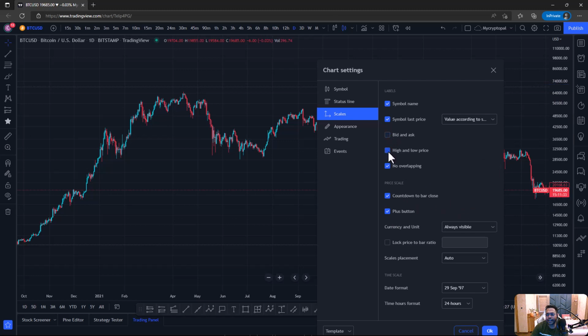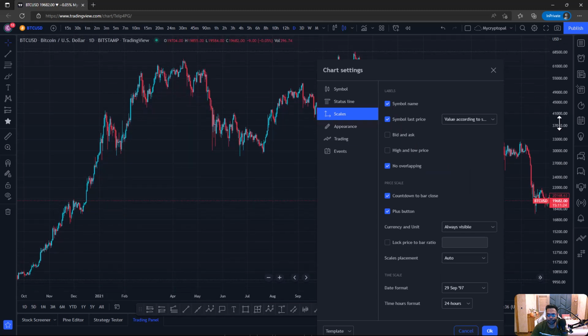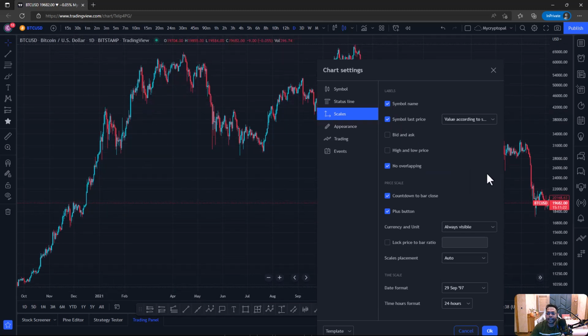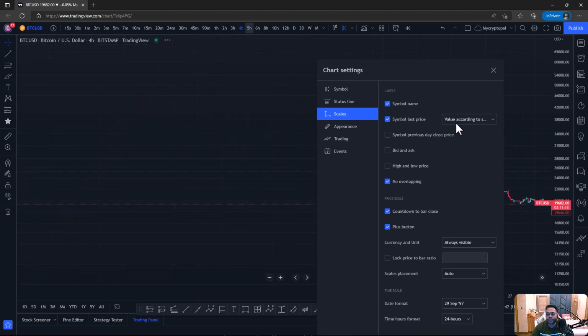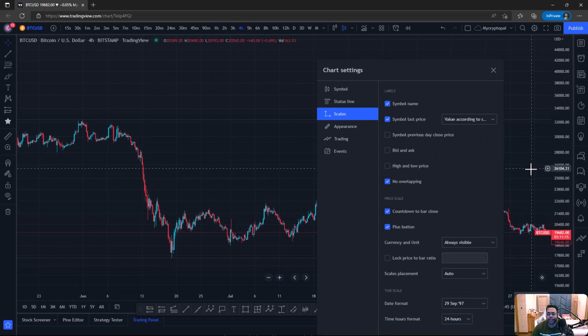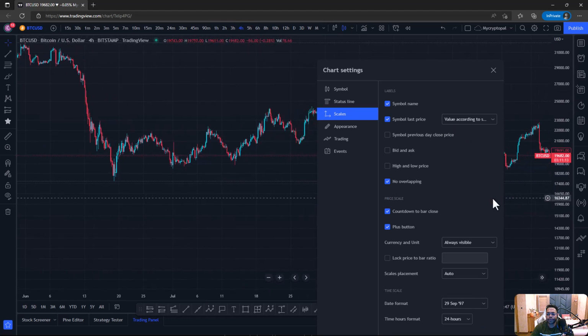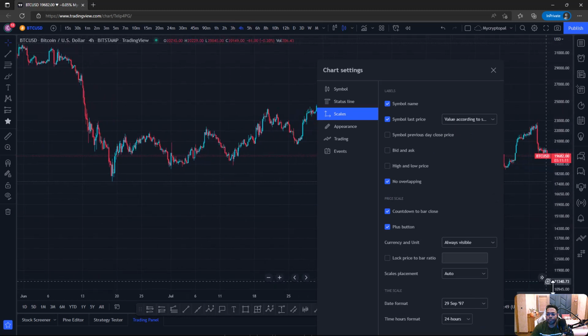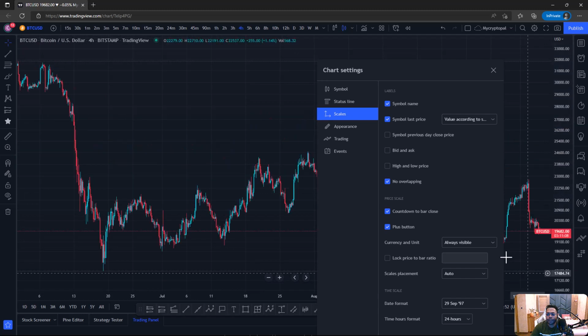Let me just hide all these other things. Countdown to bar close means that if you have selected a daily time frame, how many hours are left for the daily candle to close. This data is very important, guys, because if you do not know when the candle is closing, then there are a lot of decisions based on it, that when a candle closes what to do, and when a candle opens what to do. So always click this.